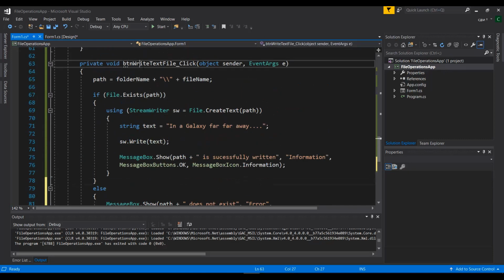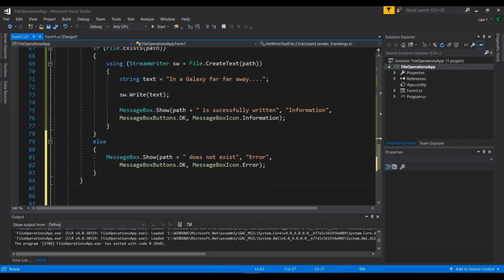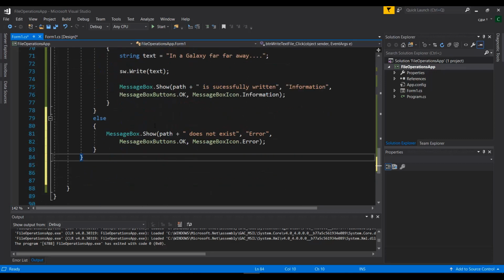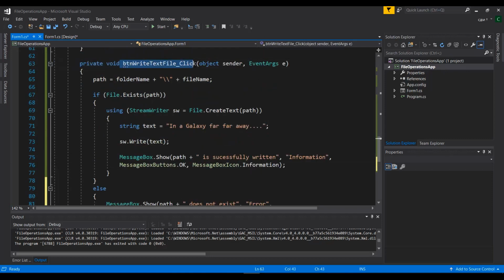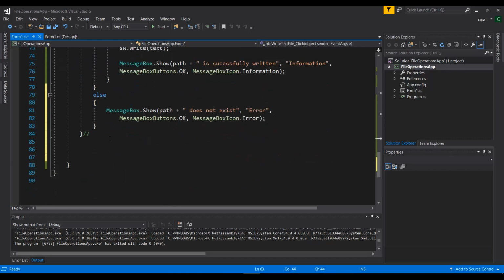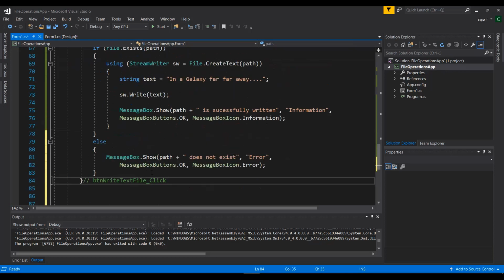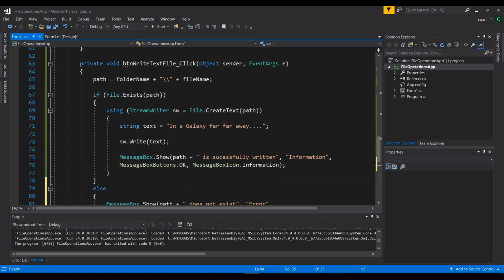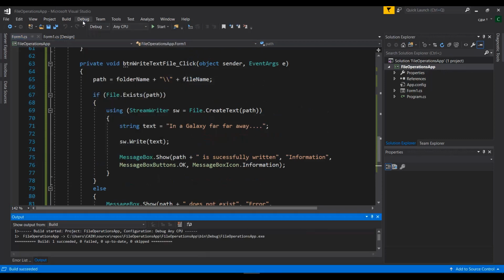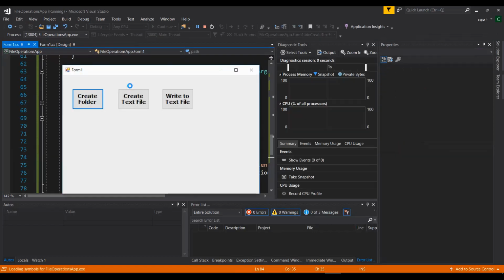So we have the button write text file, it's in here. The brackets can be a little bit dodgy, so if you are getting confused, just put a slash and put the button name before the last bracket, which will give you the advantage of seeing which bracket belongs to which button. So I'm gonna run this application and see if this is gonna work for me.